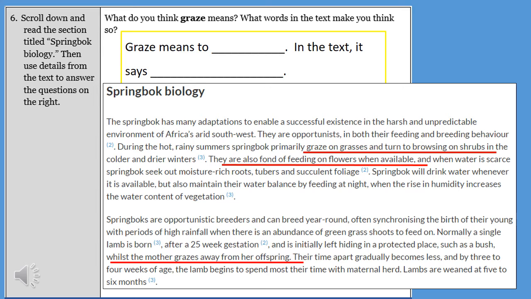And then those are the same words that you can use to help you answer that second part of the question, what words in the text make you think so? You do not need to include all of them, but choose the one that makes the most sense to you, that helped you figure out what graze means. Be sure to pause the video before you move on. Make sure you've answered this question completely.